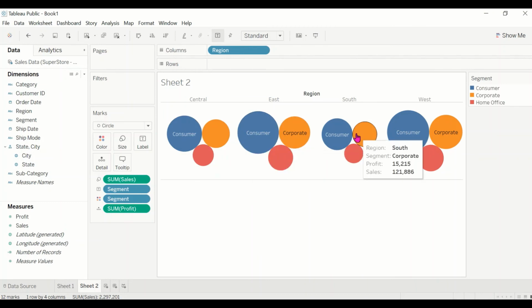So this is how easy it is to create a packed bubbles chart in Tableau. There is a lot of other detailing that you can work with because Tableau gives you a lot of detailing options, and you could add a lot of other things as well. But for right now, this is the basic information you need to create a packed bubbles chart.